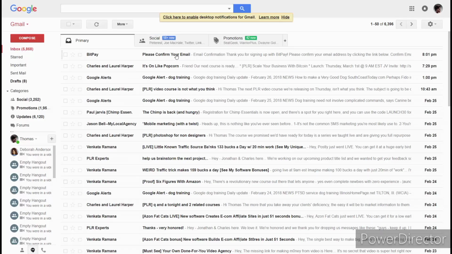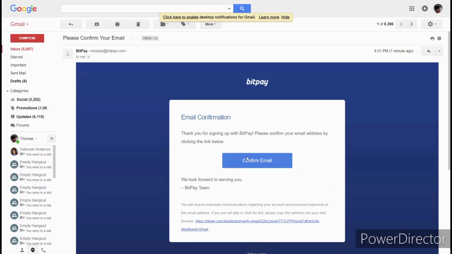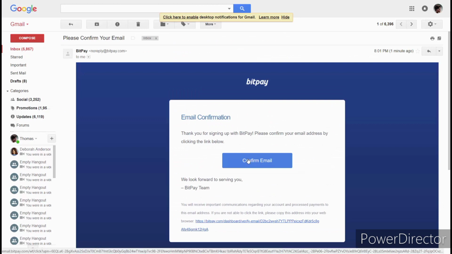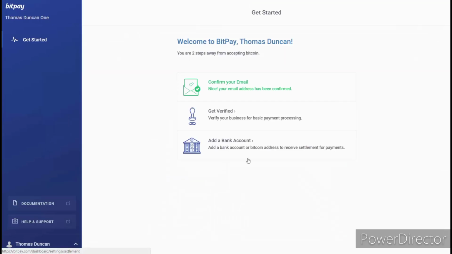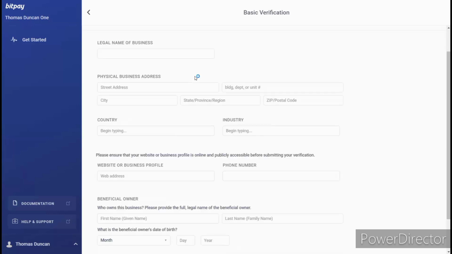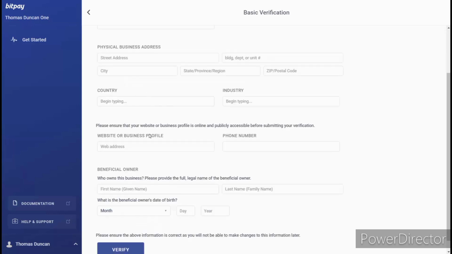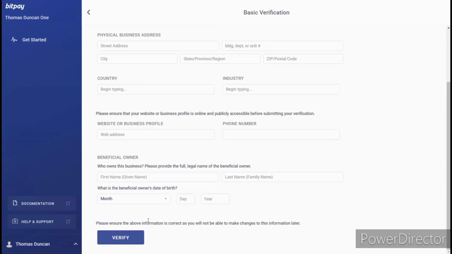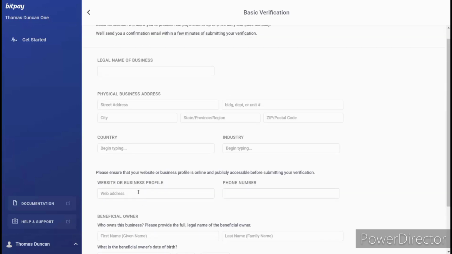You are then going to be asked to confirm your email. You're going to click confirm your email and then click this confirm email. You will then need to get verified for basic payment processing, and so you'll click Get Verified. You'll then come to the screen for basic verification, and to do that, you'll need the legal name of your business, your address, your country, your website, and then the owner, and then you're going to verify this. You're going to get an email that BitPay will use in order to verify the process.